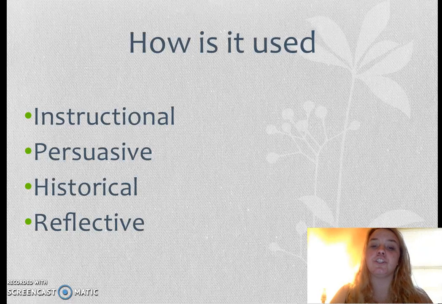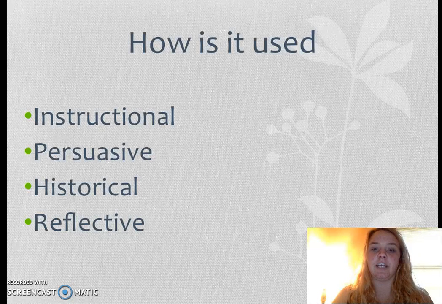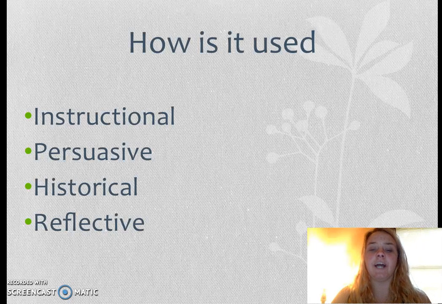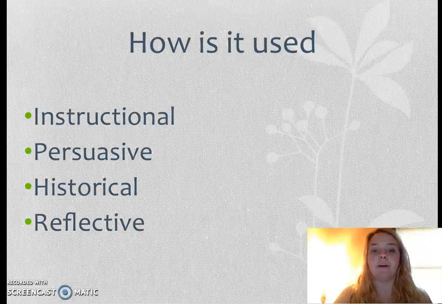Another way is a persuasive digital storytelling. This is if you have two different sides and you want to persuade somebody to go to one side. You would do a digital storytelling explaining why you're on that side, your points of view, and why they should be on your side. So just overall, try to get them to feel the way you feel about that certain subject.